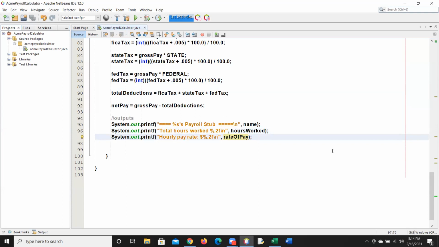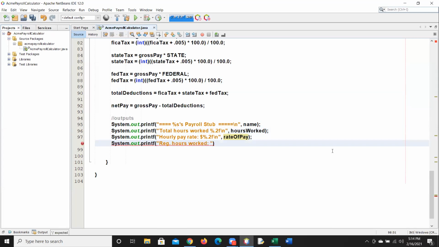All right. So then we can do our system.out.printf. Next one's going to be regular hours worked. And it'll just be a percent sign 0.2f \n. Comma here, then reg hours.